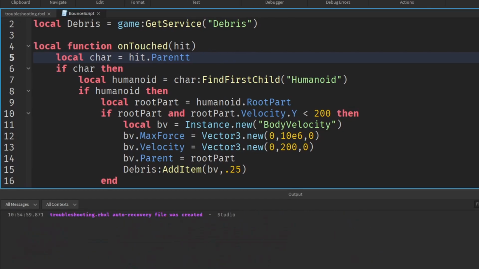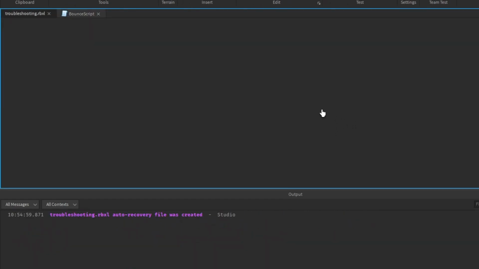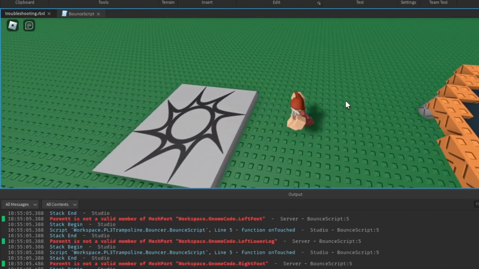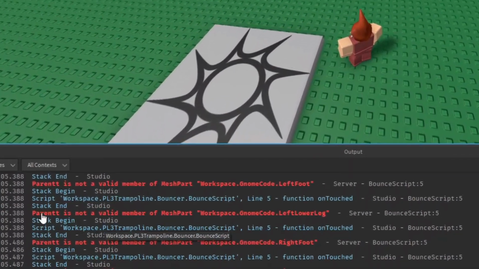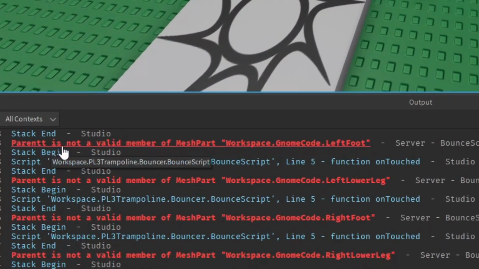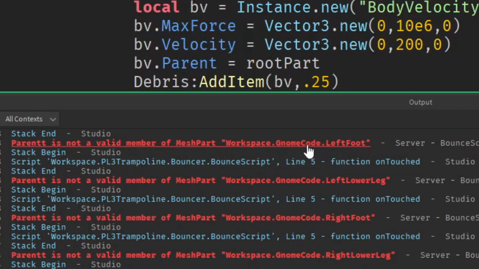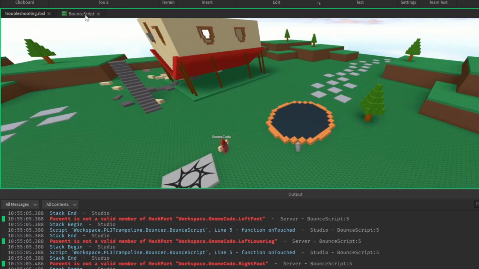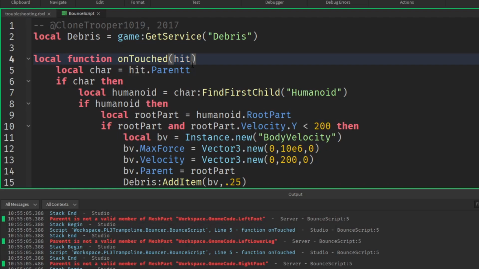So this time when I play, and I go over to the trampoline, I'm going to get a slightly different error, but it's pretty much the same thing. It's saying "parent double T is not a valid member of the mesh part," and then saying what part. So here we have the hit parameter, which was whatever part was touching the trampoline, and it's saying that part, in this case the left foot, does not have anything called parent double T.